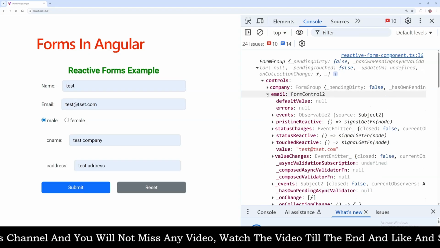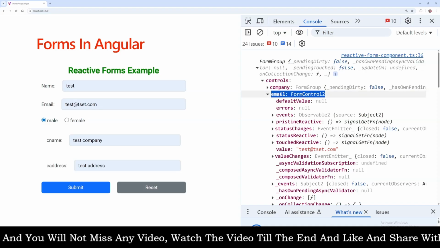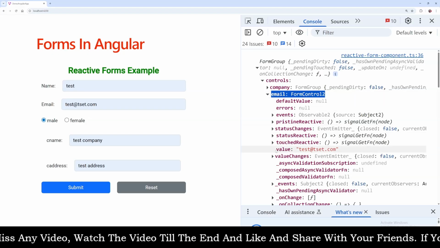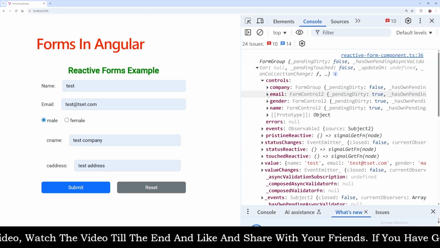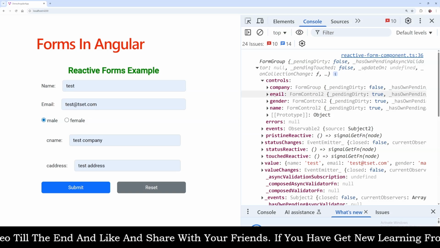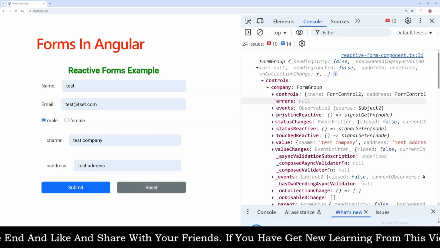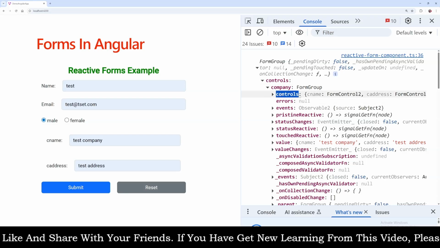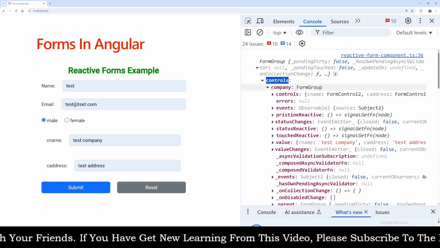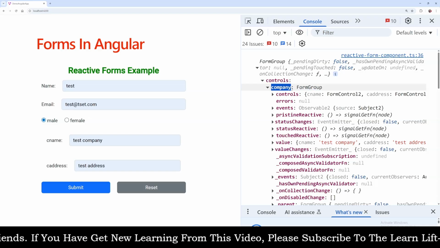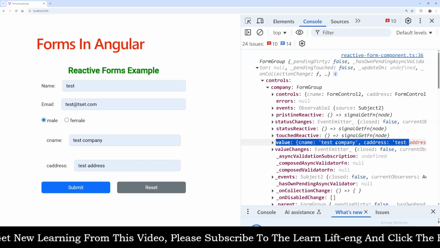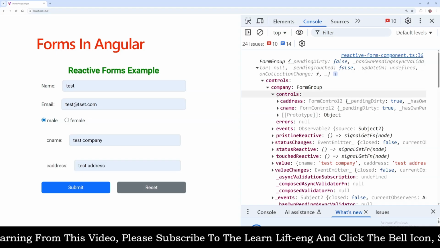Okay. So if you look over here, the value of this form control, this is nothing but a form control, right? This is the instance of the form control. It holds the value as is, right? But as compared to email or gender or name, these fields are the same, but if you compare company with them, you can see the difference. The company also has controls over here, as we have this controls object for this form group, and because company is also a form group, that's the reason it also contains the controls, and it has a value as an object, as you can see over here, because it contains two controls, cname and caddress.